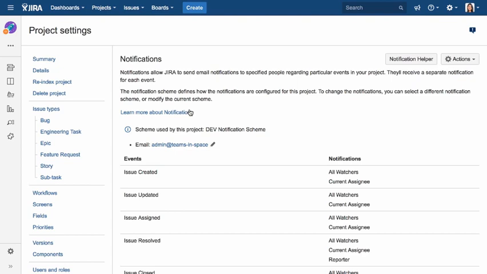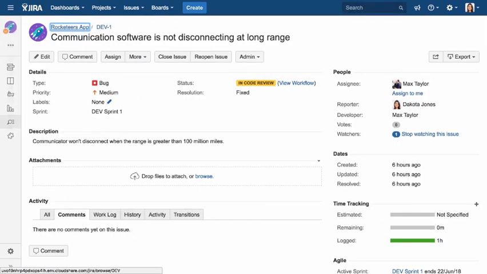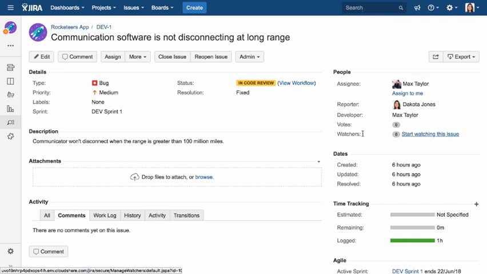So let's test this. So I'll search for an issue. So there's only one, Dev1. You can see it's assigned to Max and that the user Dakota is the reporter. So I'm going to remove Dakota as a watcher, as watchers still get many of the notifications. Similar to the permission helper, there's also a notification helper. So let's use that. So that's hidden away in admin.